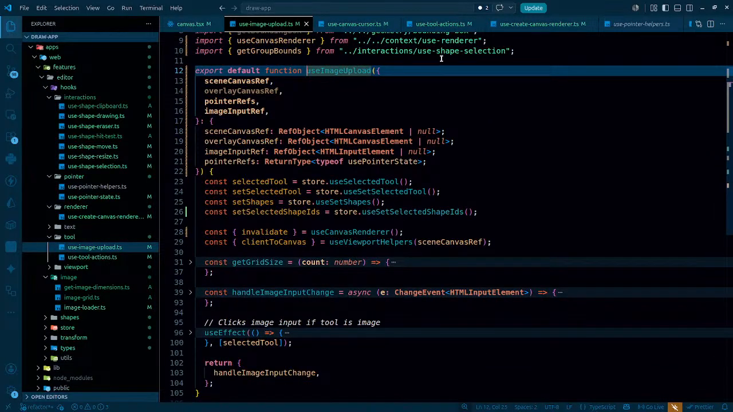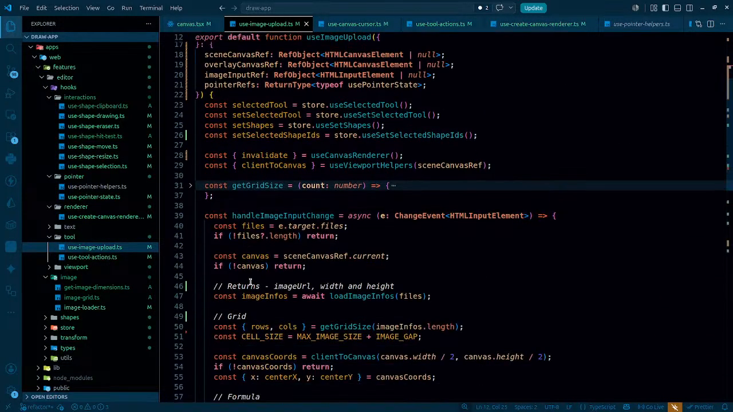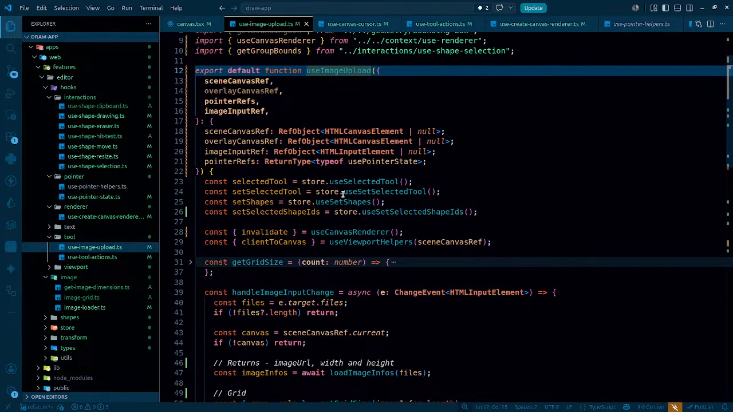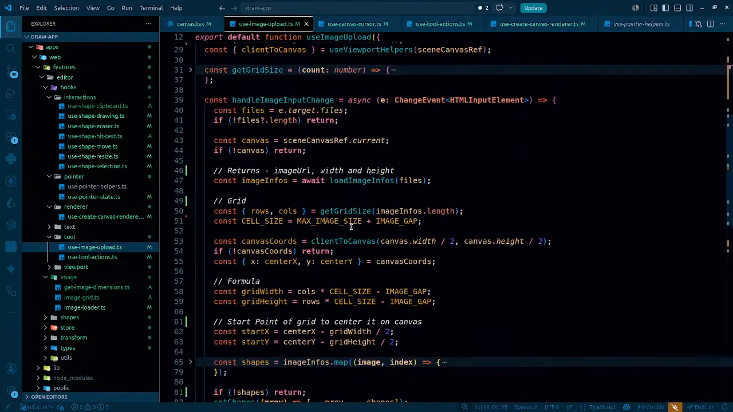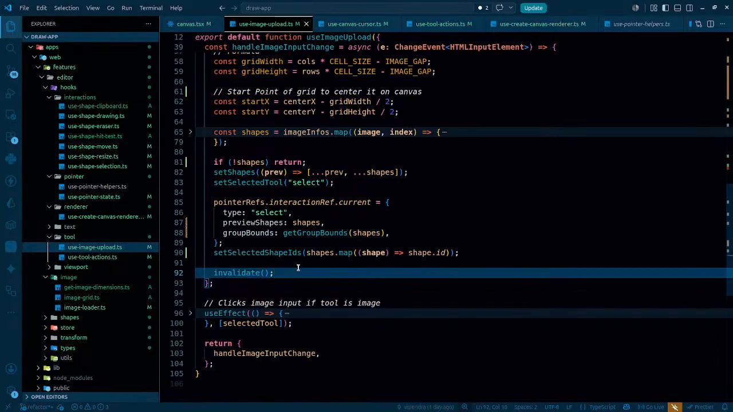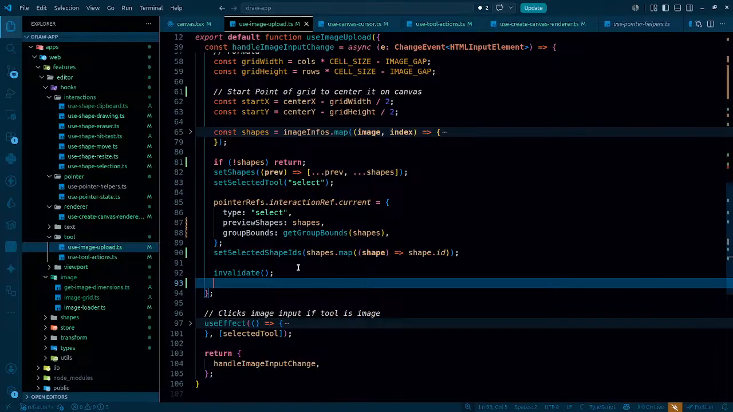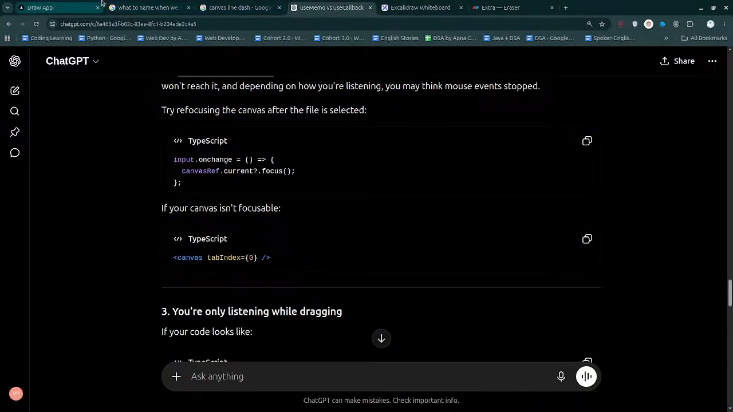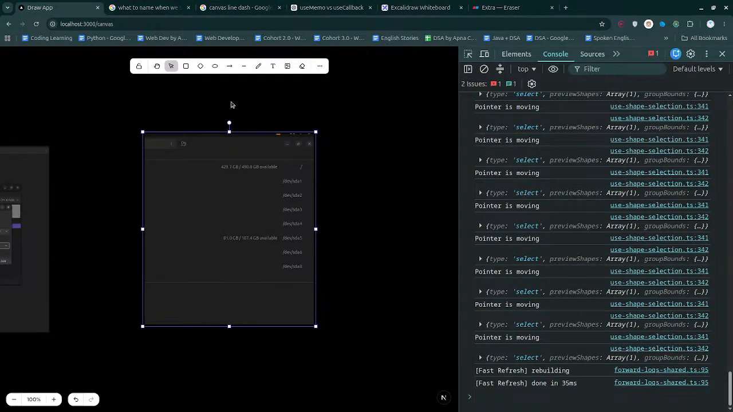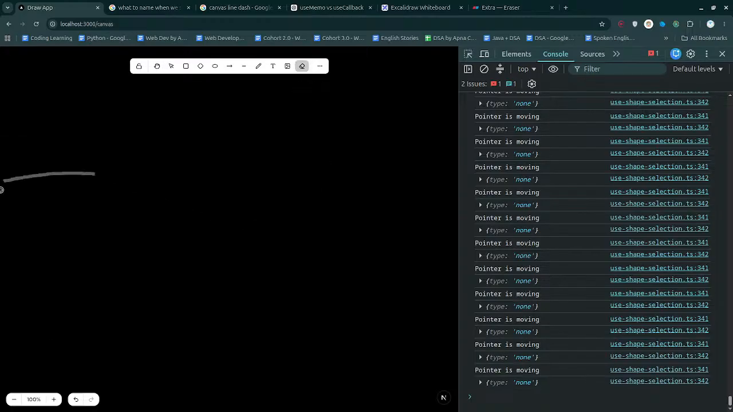When it comes to focusing the canvas, whenever something changes in that, we already have the overlay canvas. So at the end, invalidate overlay canvas ref dot current dot focus. How about this? Let's try it.